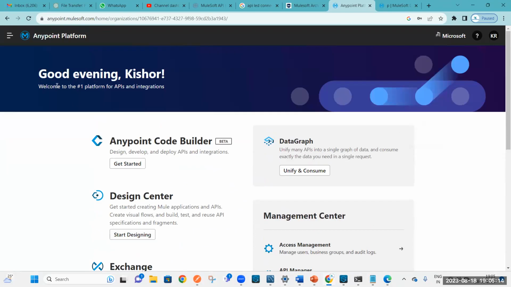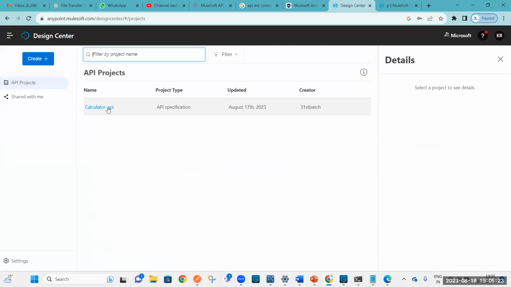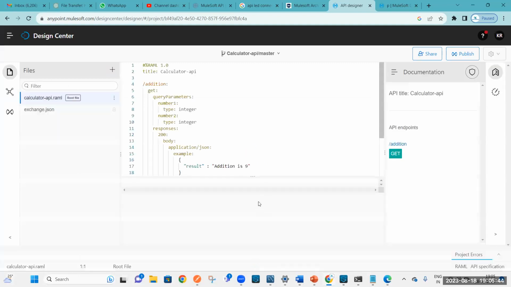Now see, this is Design Center. Here only we created our API. You can see one API over here. Yesterday we created this API, right? Just click on this API. So this API we constructed yesterday.